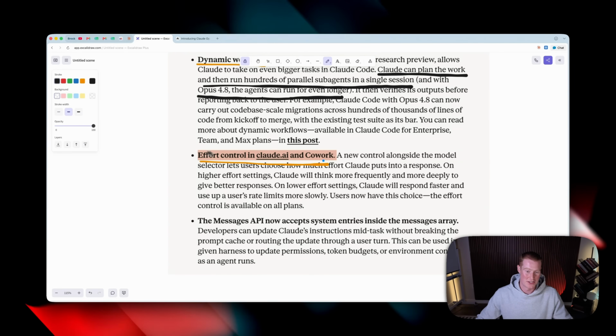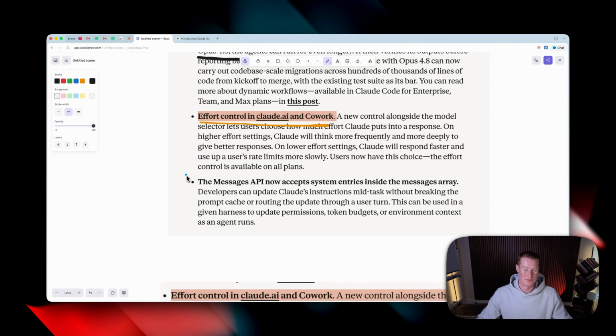Next up, one of the other changes that we did mention is the effort control inside of Claude.ai and Claude Cowork, which is something I'm personally happy about. And then this is another small one, but the messages API now accepts system entries inside the messages array. And this only matters if you are a developer.